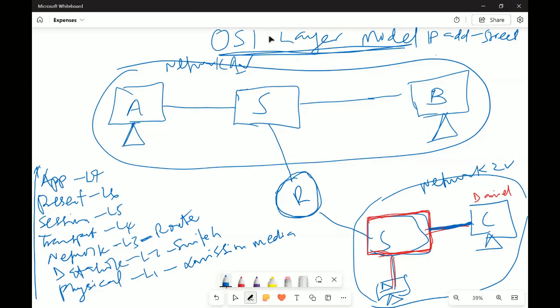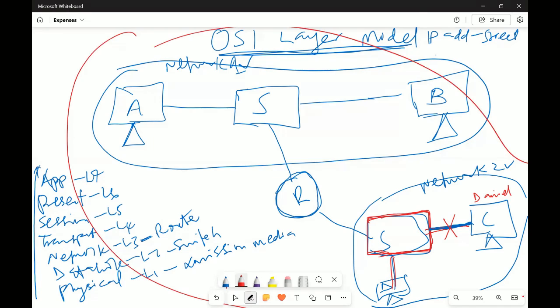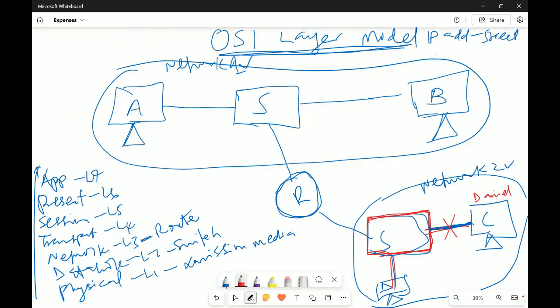Like I said, the purpose of the OSI layer model is for us network professionals to be able to split the network into layers, to be able to pinpoint where an issue is. For instance, if the cable between Daniel and the switch is broken, that means you have a layer 1 problem in this network. Let's say the cable of Daniel to the switch is broken.